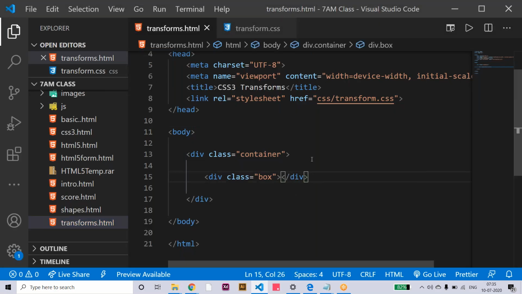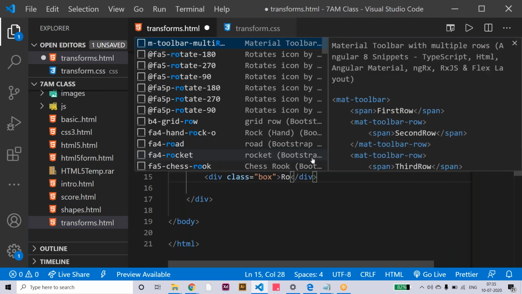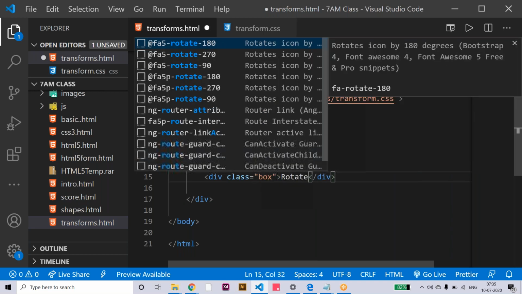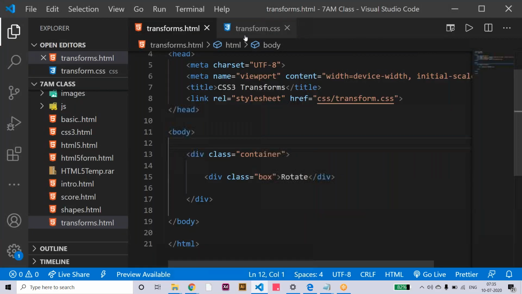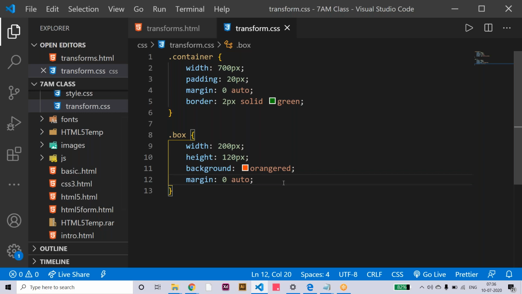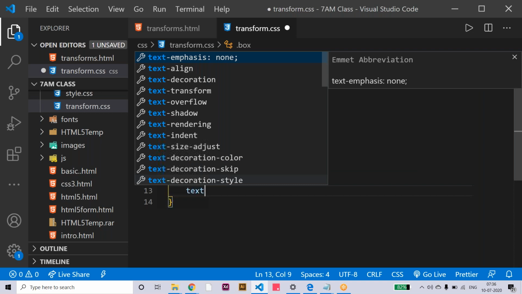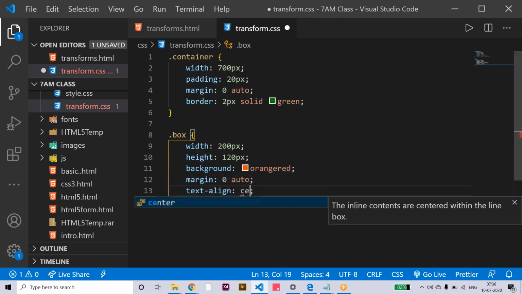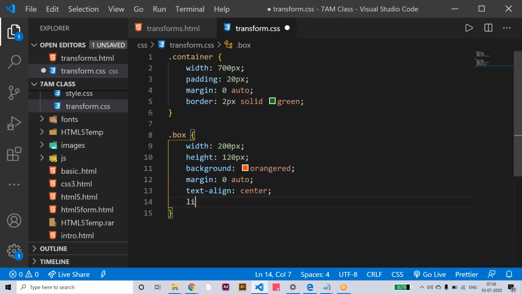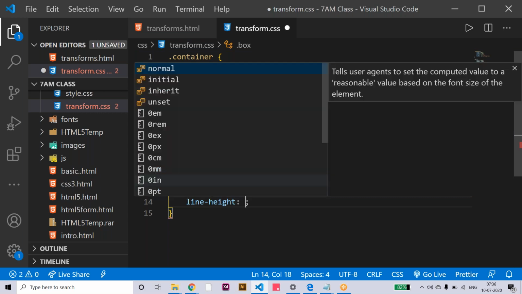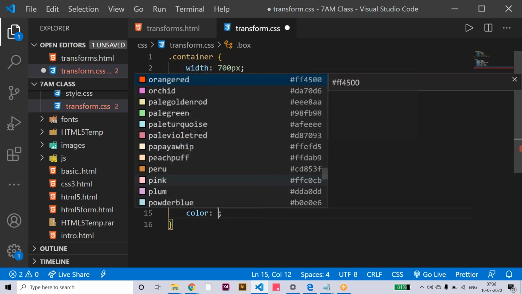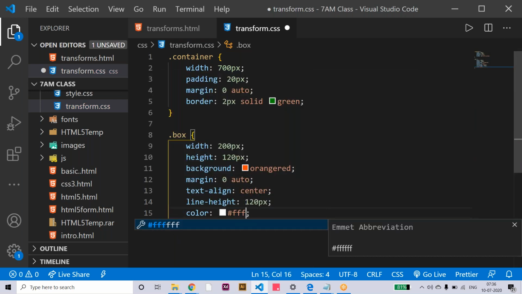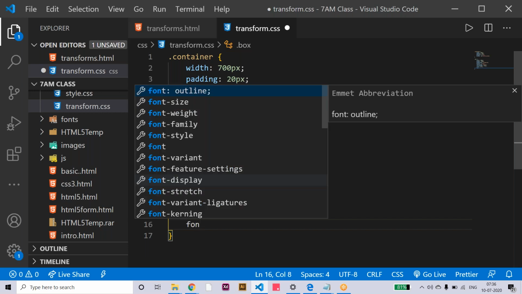Let's say here rotate. For the text also I will write some CSS: text-align center, line-height 20 pixels, color white, and then font size.